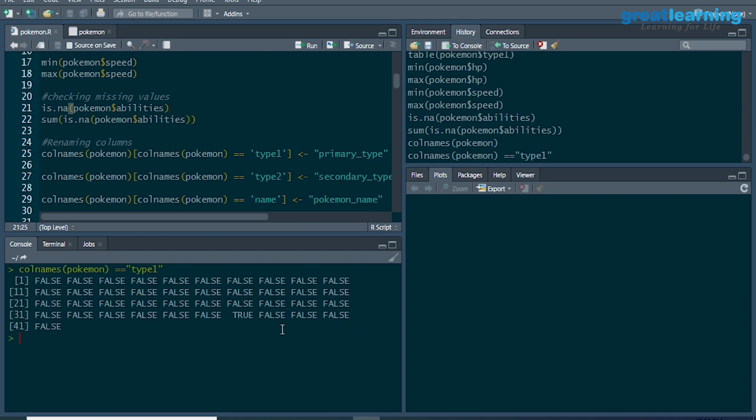Now, similarly, what I'll do is colnames of Pokemon is equal to, I'll just pass in type 1. And when I do this, let's see what do we get. So you have a bunch of true and false again. So you have all of the false, you have true over here. So this true indicates, when you say colnames of Pokemon, you get all of the column names of this data frame. And I want to check wherever the column name in this data frame is equal to type 1. And it seems that at this particular position, the name of the column is equal to type 1. So with this command, what I'm doing is, out of all of the column names, wherever the column name is equal to type 1, I'd want to change that column name to primary type.